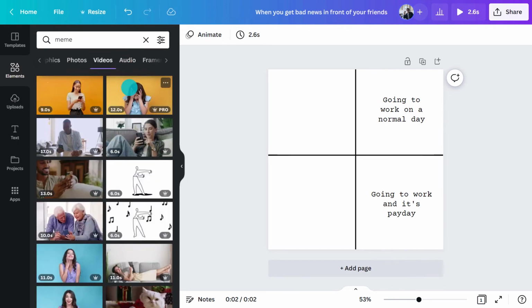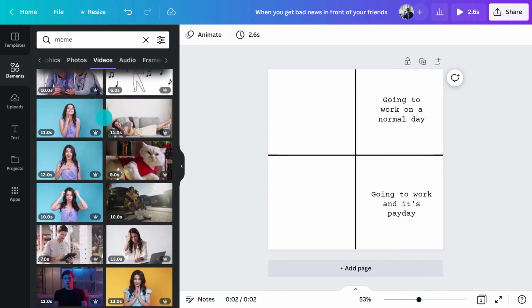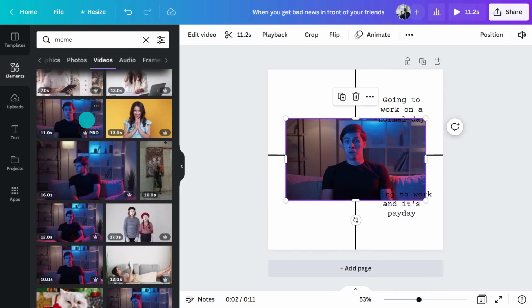To watch a preview of the video, I can hover my cursor over the top, just like this. Ideally, I'd like to find 2 separate clips of the same person, but doing different things. I thought this was going to be difficult, but it looks like there are a lot out there. Well done, Canva. Perhaps I'll start with this one and find another one like it, with the guy doing a different expression, just like this.